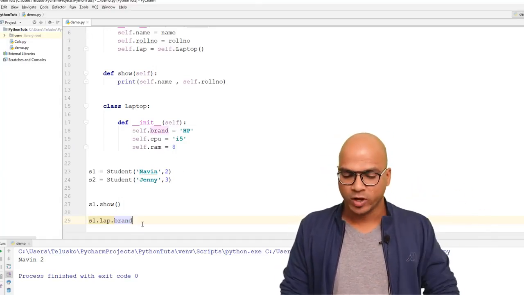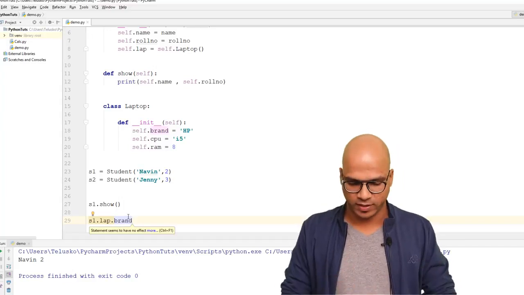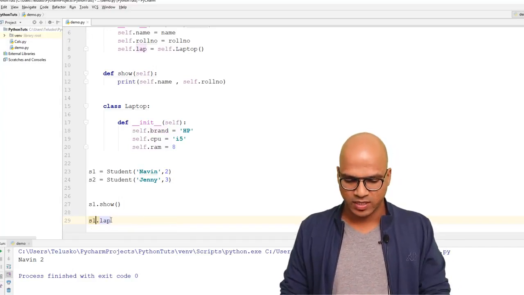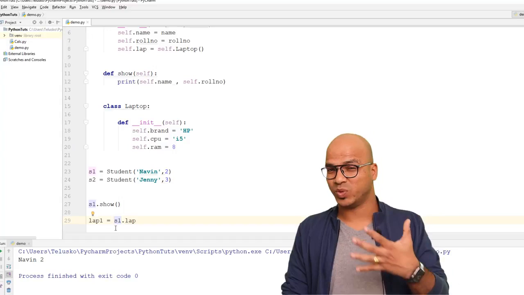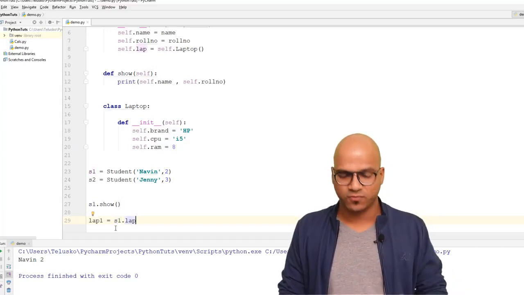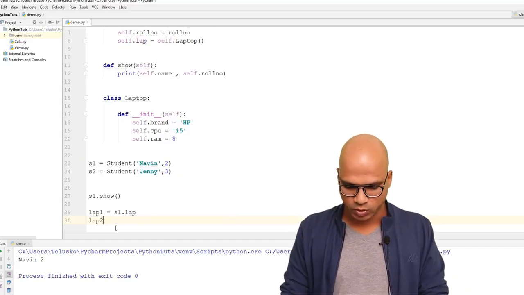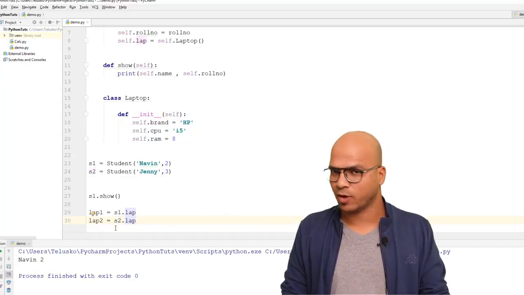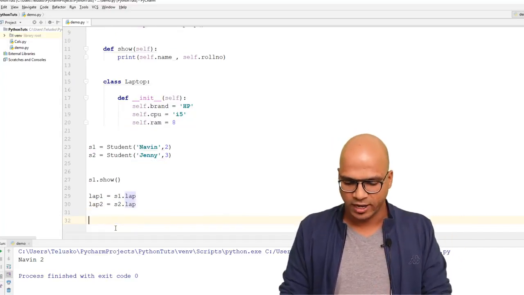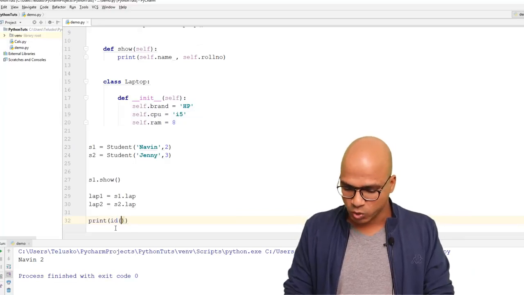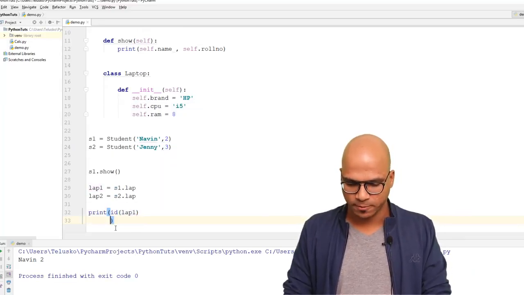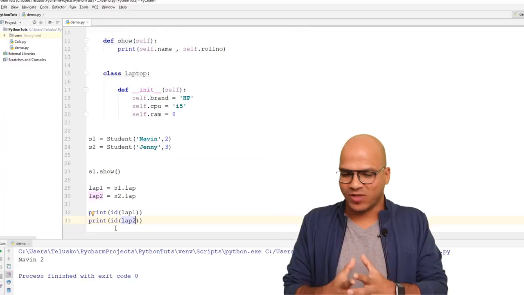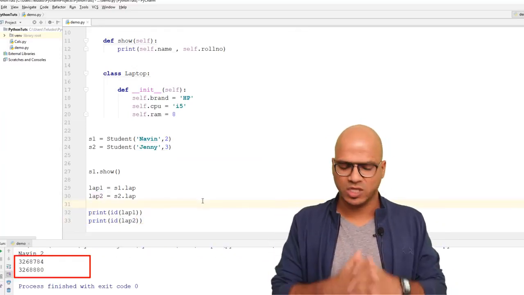This is one way. What if you want to create another object of it? Let's say I don't want lap, so you can simply say lap1 is equal to s1.lap. You can get another object for s2, you can say lap2 is equal to s2.lap, because for every object you will get different laptop object. Okay, trust me, this is how it works. In fact, you can also check that we got two different laptop objects here. We will print lap1 and let's print lap2. So let's print the IDs of lap1, lap2. We got two different objects here, so this works.